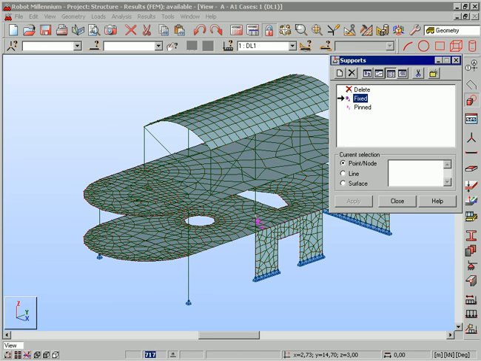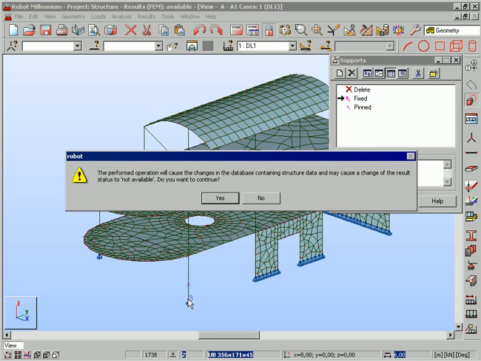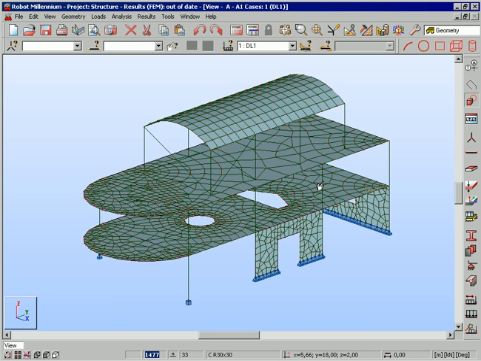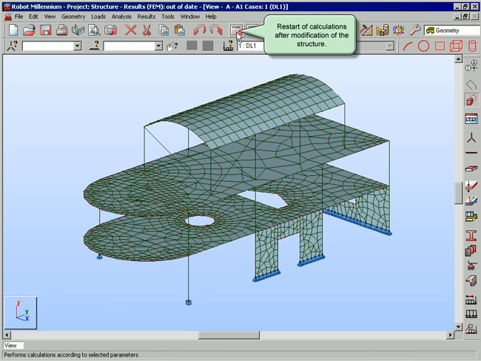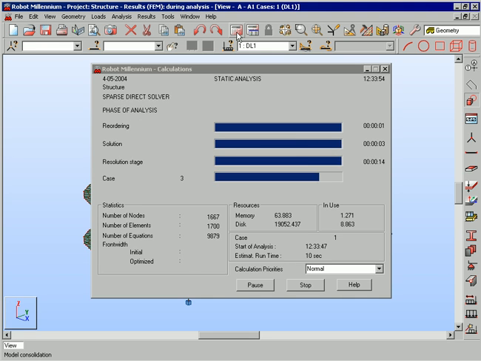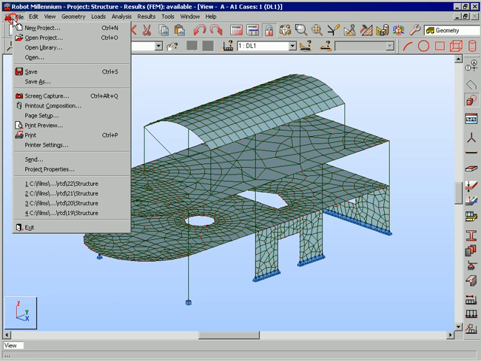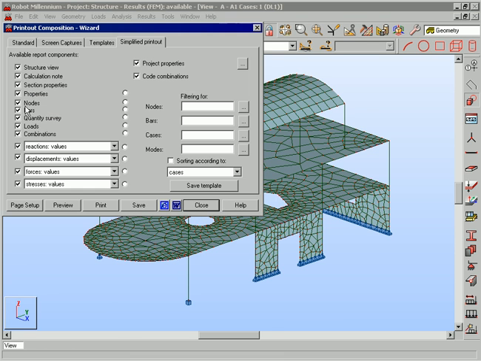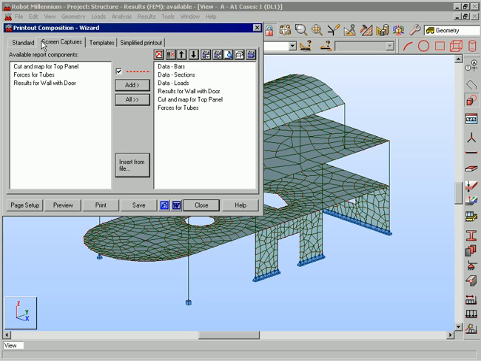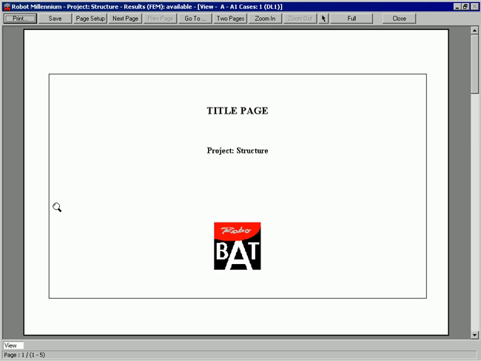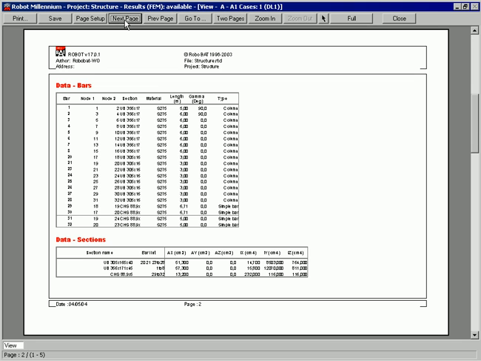Once the printout has been made and the meshing has been made, it's a simple task to change the structure. In this case, we're changing one of the supports from a pinned to a fixed support. Simply recalculate the structure. And any printout that we have previously made is automatically updated.